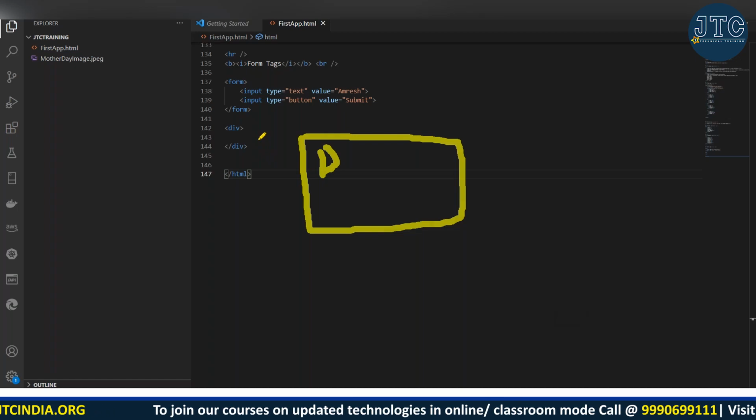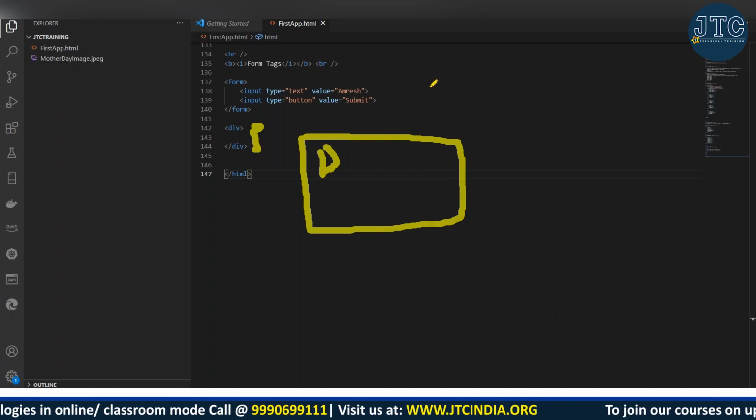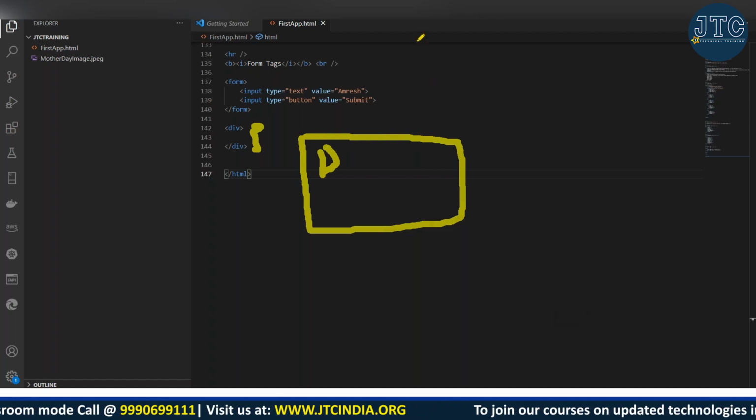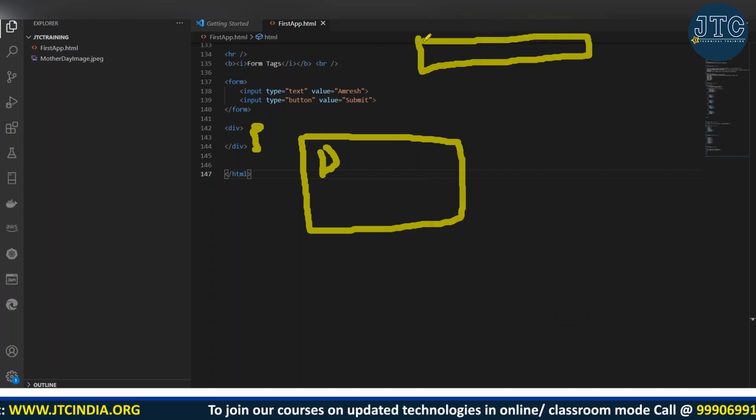What is the actual meaning of tag, sir? Okay. So Vinod, tags means, in Angular, let's say we are learning HTML. I can give an example of Angular.